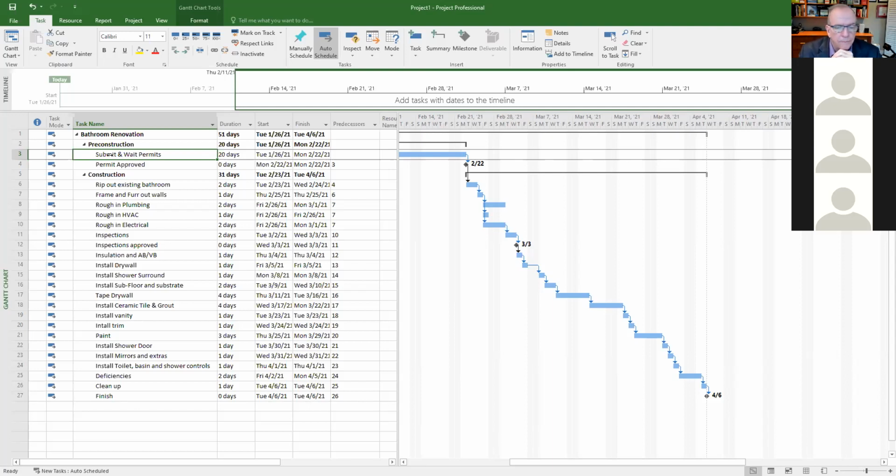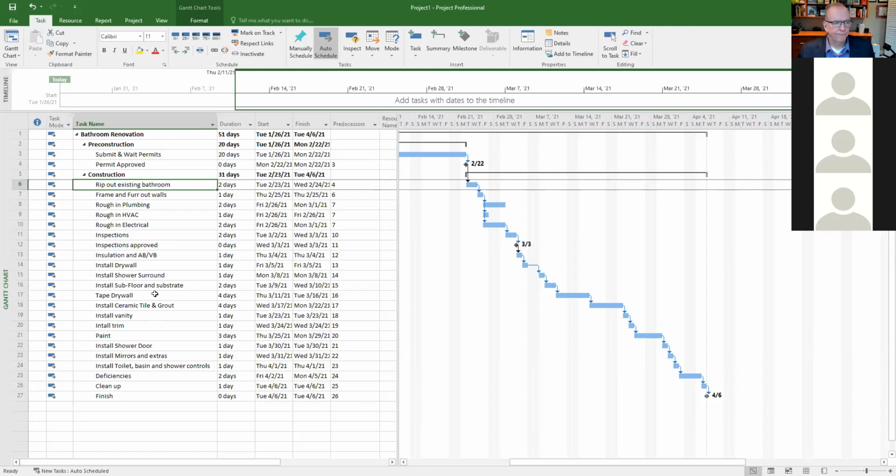I might even show you breaking that out differently afterwards. Because then if I assign somebody to submit the permit and they're on a salary or an hourly rate, then at least it would only calculate the 1 day that they're putting it together and submitting it. It wouldn't count the 19 days that they're waiting for it, right? So you have to consider those types of things as well.